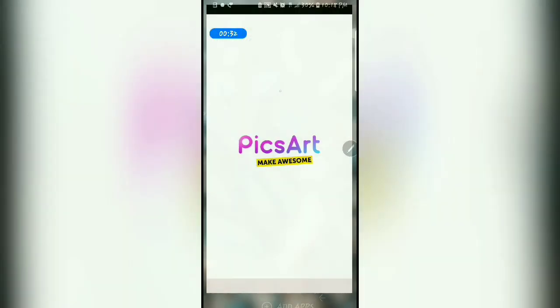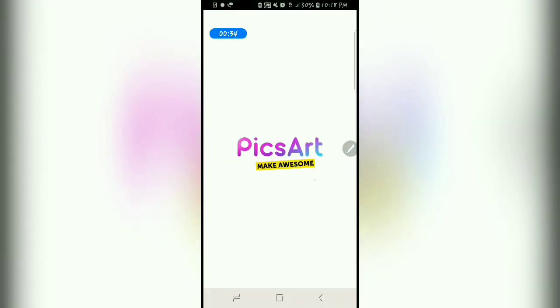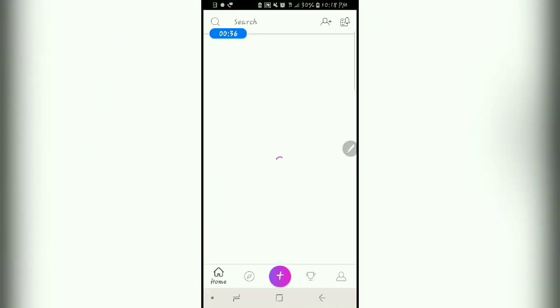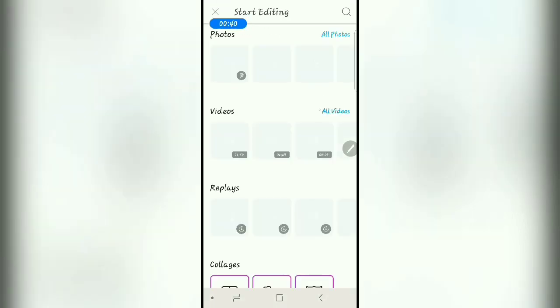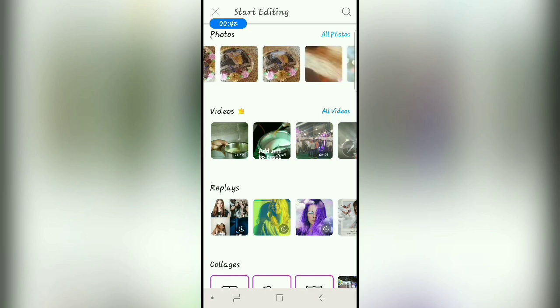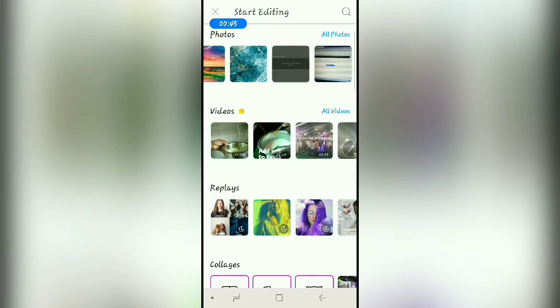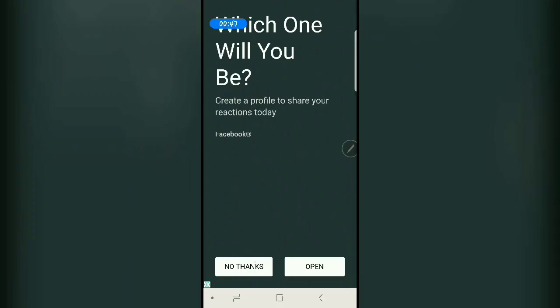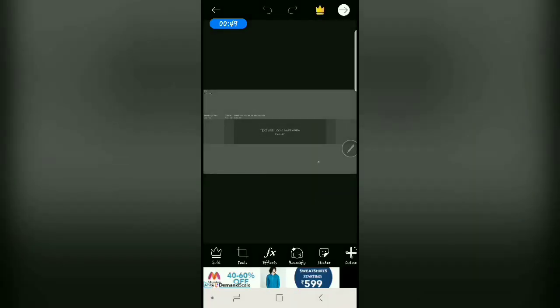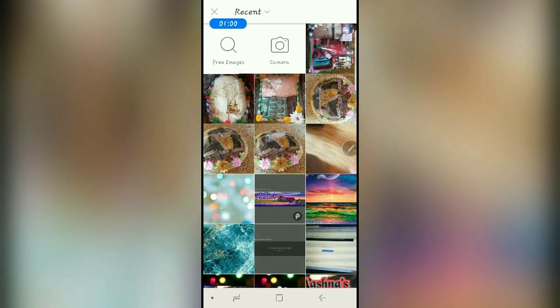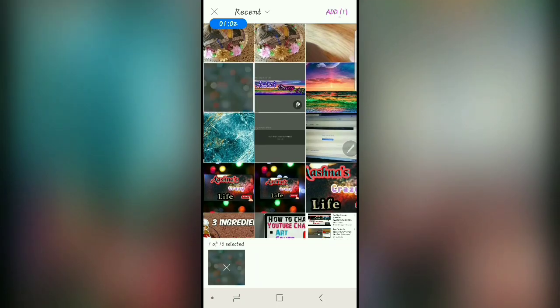First of all, open Pics Art. To edit your cover photo or the art photo, click on the plus button you see below. Select the sample photo. I'll show you. This is how the sample photo looks. So for that, basically, now add the photo you want to keep on the background. I would select this one and add.